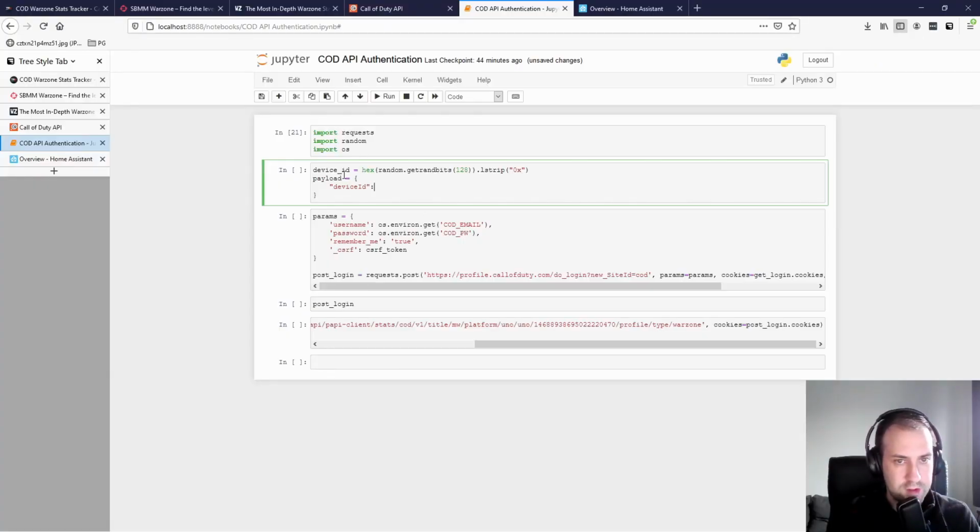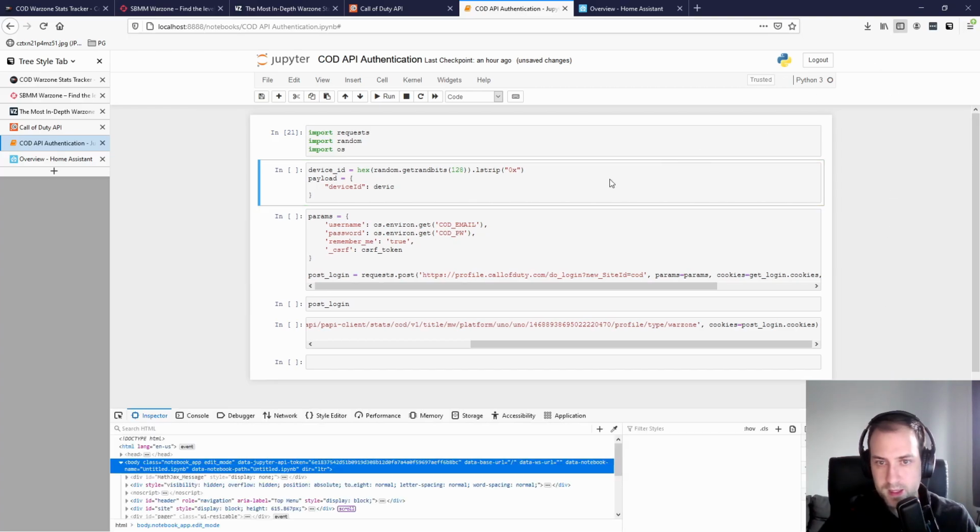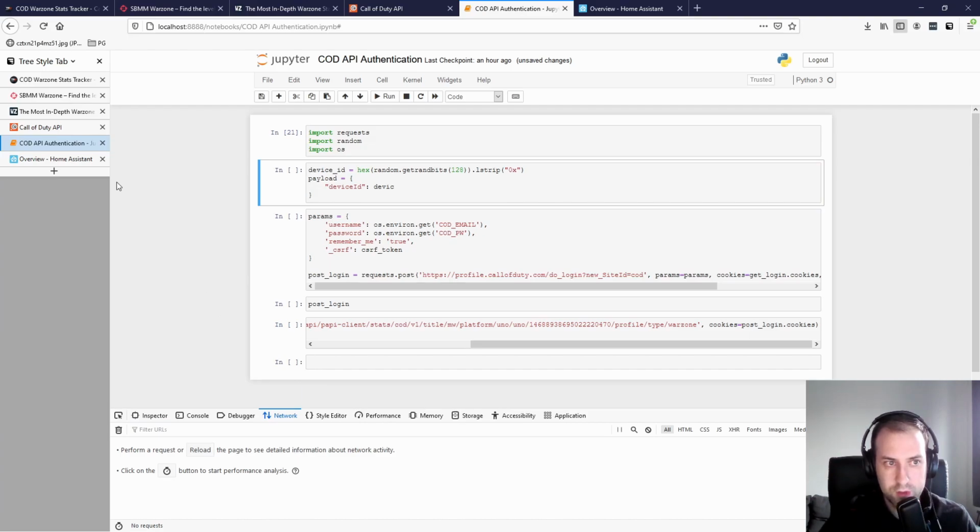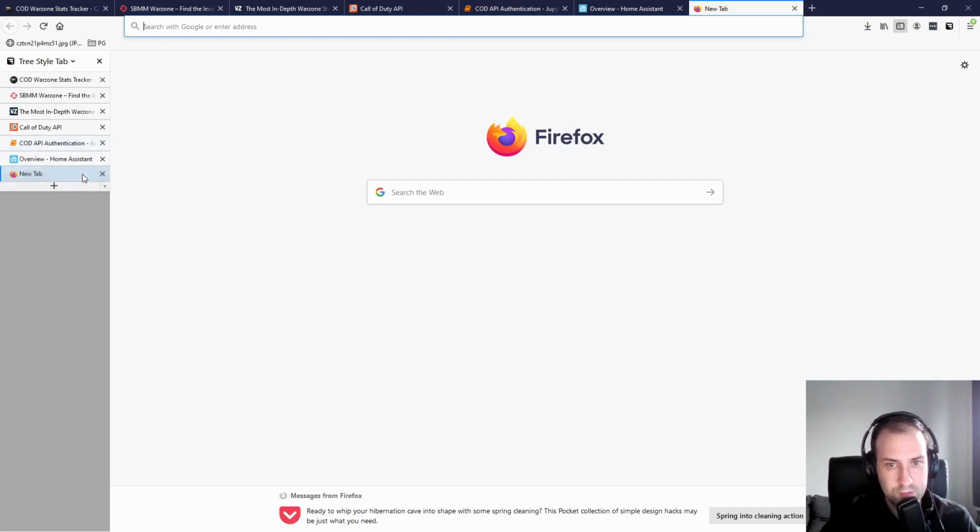Most of the time, people find this kind of stuff out by using the browser. You can go to your web developer tools and then actually inspect the calls you do when, for example, accessing or going to the login page of Call of Duty. Have a look at what actual data is passed along, that kind of stuff.